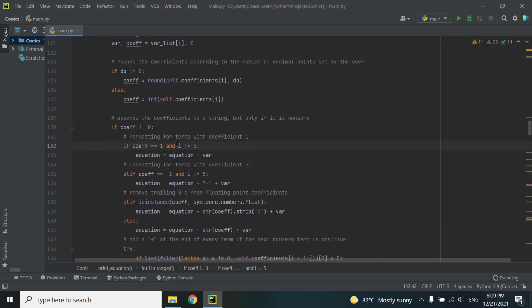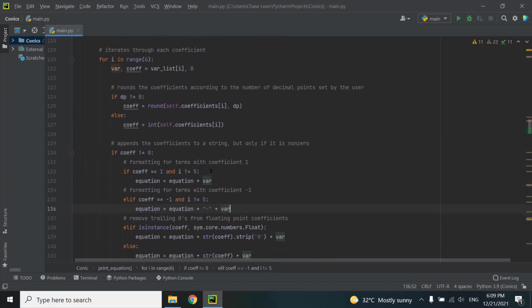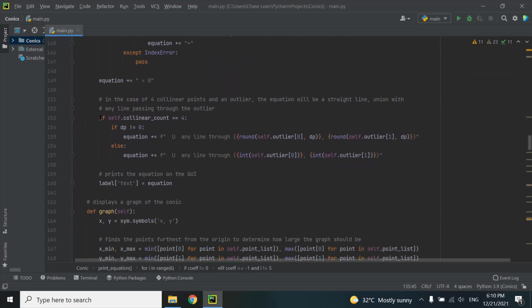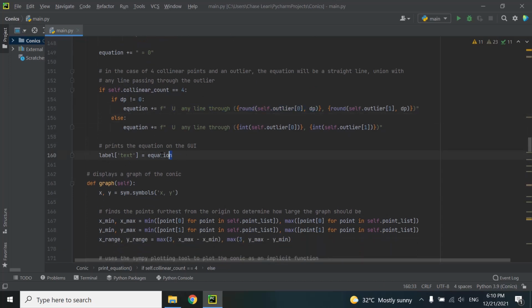But the program doesn't know that, so I have to handle all the cases. Yeah, basically that's about it. There's nothing very interesting here except all these many cases. And perhaps this is something I should point out, that if there are 4 collinear points, then like the example I showed previously, I will have to print the equation union with any line through that outlier point. So after that, I'll display the equation on the GUI to show the user what the equation is.